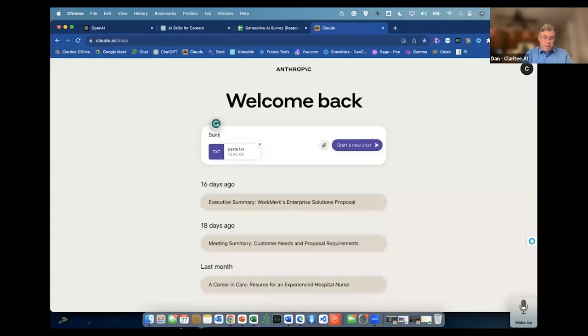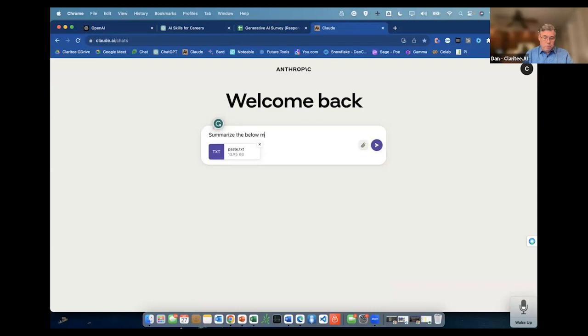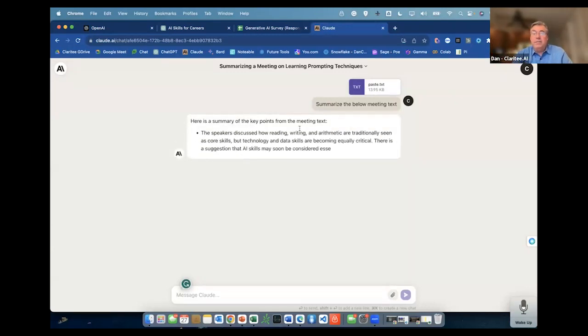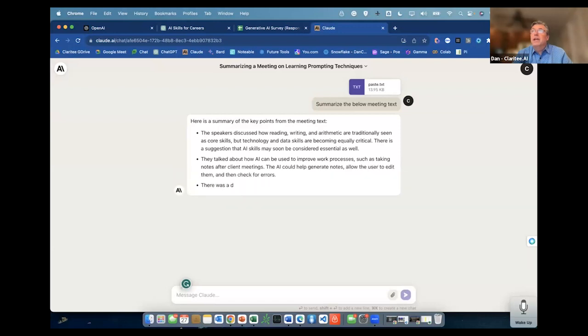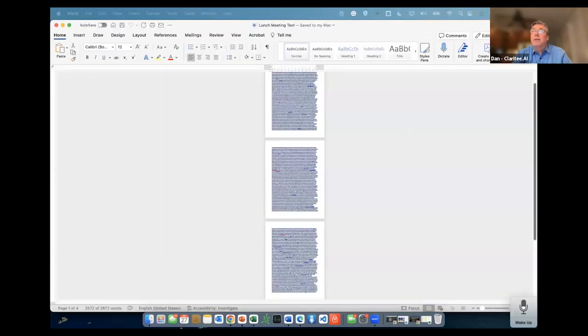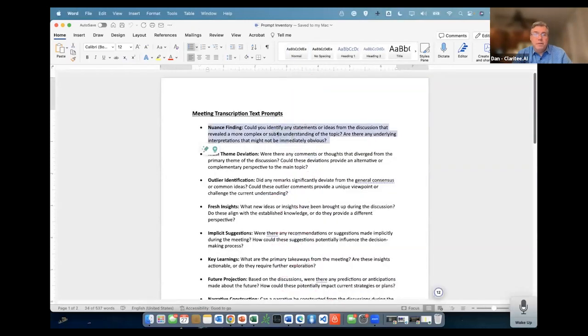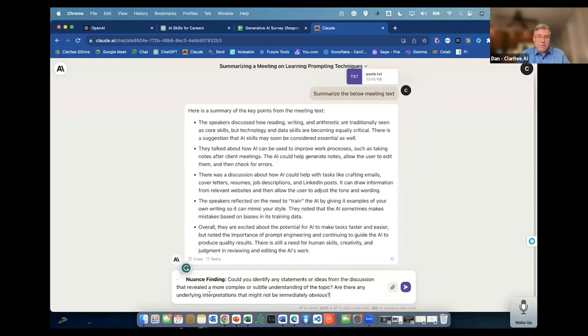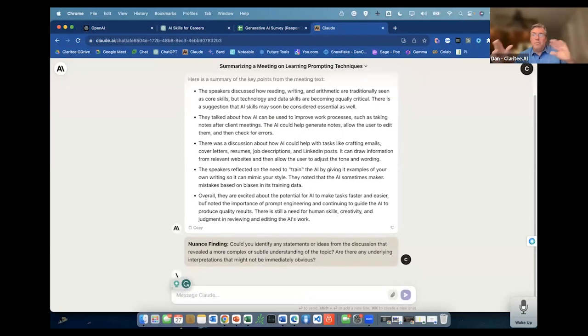And then you could say, summarize the below meeting text. Click go, and it has no problems working with large volumes of data. And then we will run that same nuance finding prompt on it. Okay, so it went through and just said the speaker discussed how reading, writing, arithmetic are traditionally seen as core skills, but technology and so forth. Then I click nuance finding, and then it'll perform the analysis.